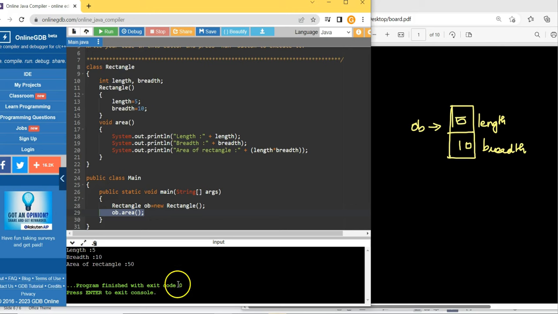Yes, as we said, length is initialized as 5. So ob.area will print the length value that is available with ob's memory, that will be taken and printed. That is why length is printed as 5, breadth is printed as 10, and area of rectangle is length into breadth.